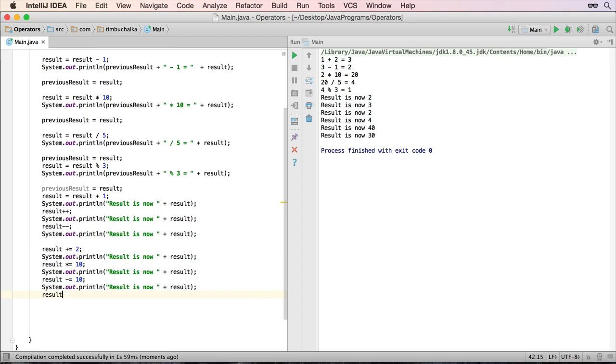We can also put result divided by equals 10. So that will be 30 divided by 10. So we should have the answer 3 if we do that. And you can see we've got the answer 3. So that's a lot of the common operators that you'll be using in your code to perform simple mathematical functions.